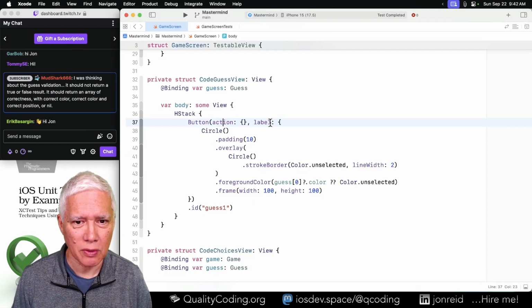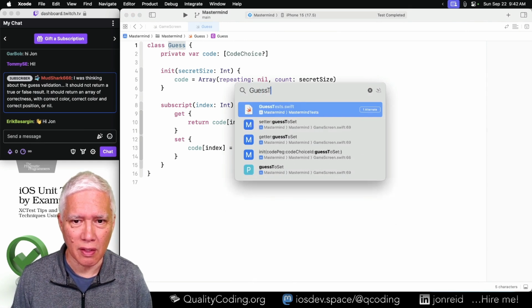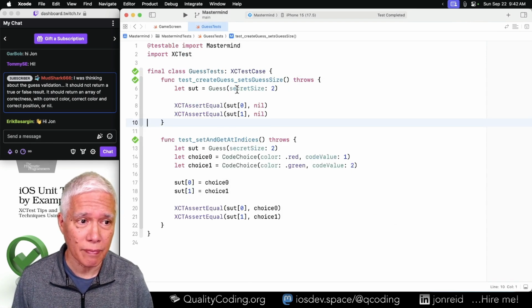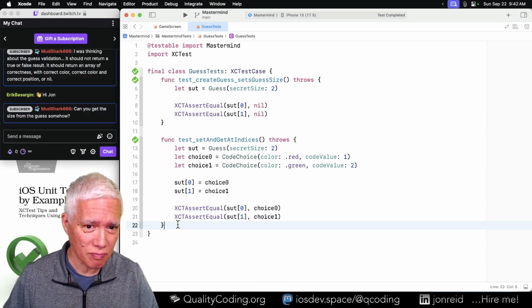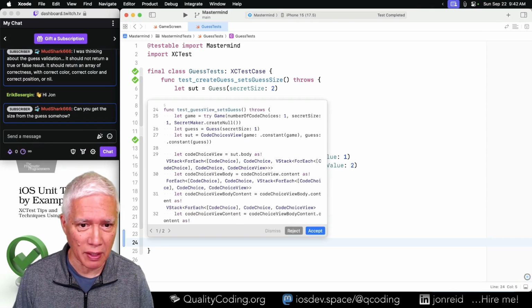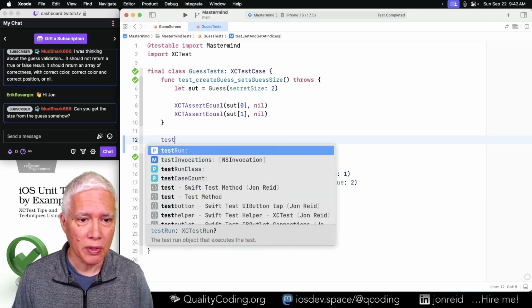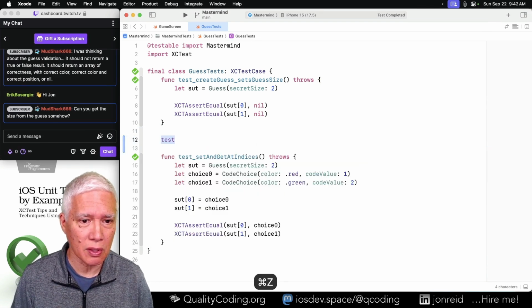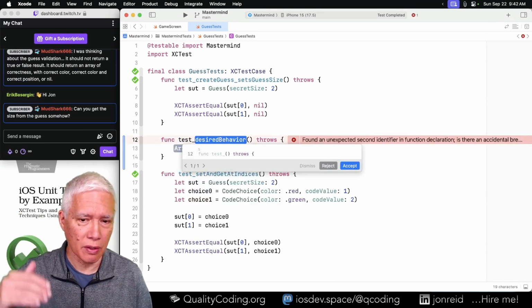Let's go back. Try again. Guess size. Do we have guess tests? We do. All right. I thought I could get away with not just using the guess size, but it feels like it might be nice to have it. Create guess, set and get at indices. So I think above here. One thing I like to do with my tests is have them tell a story by the way they're ordered, top to bottom.